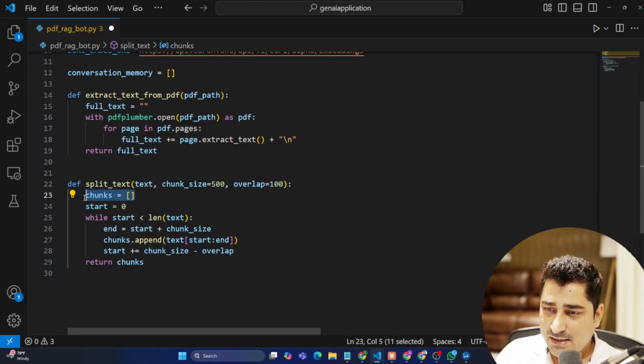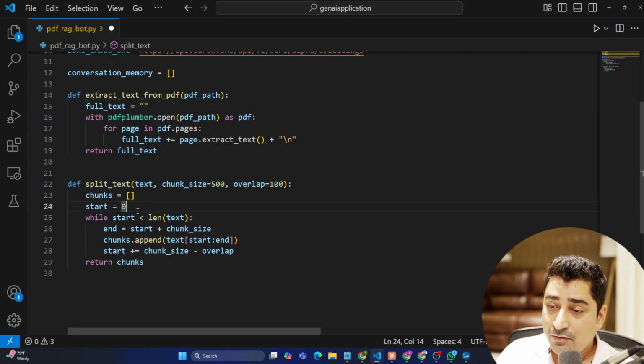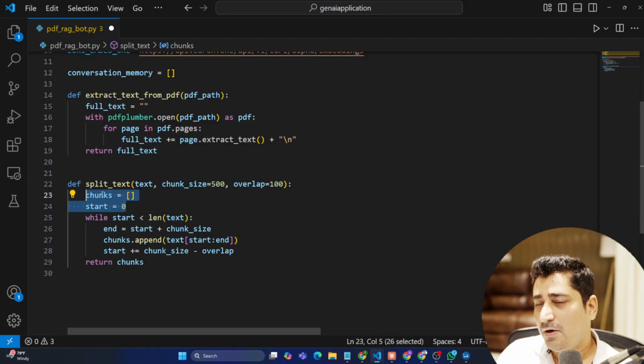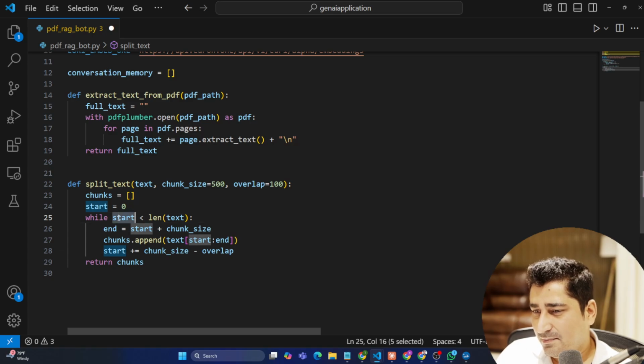So here, this is just a list. You can even try to print it, and then you will be able to see it. We are going to print it basically, and you will be able to see what is going inside the chunk. But as this function is just a simple Pythonic function.